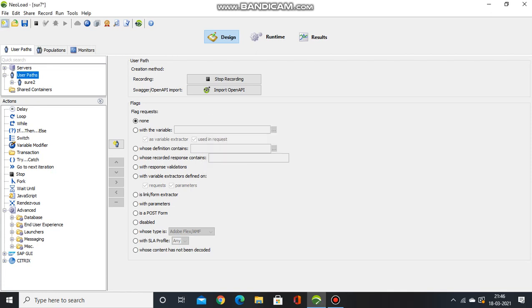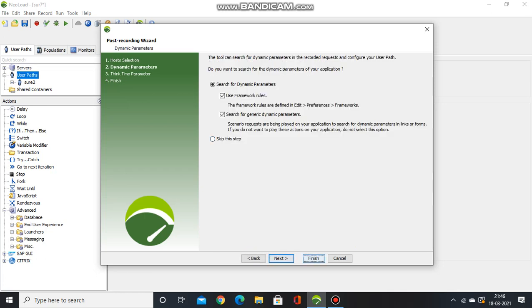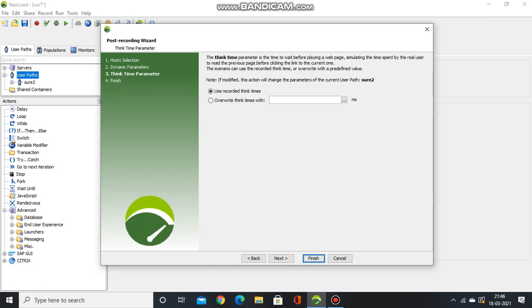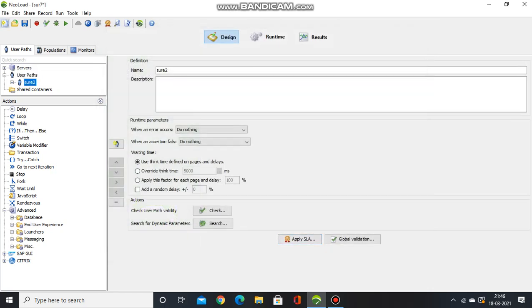Once I record the script, I will explain that. The first page that appears after post recording is called Pet Store. Then the dynamic parameter values will be displayed on the screen. Think times. So click on finish.